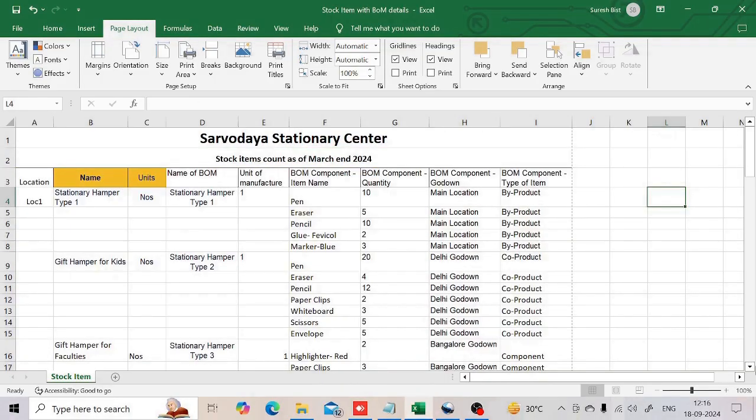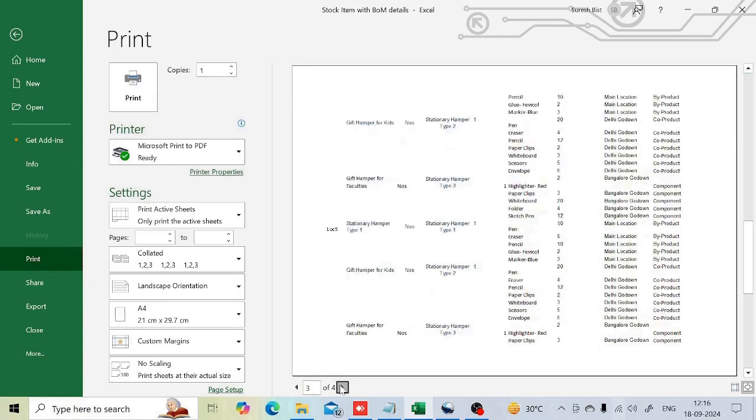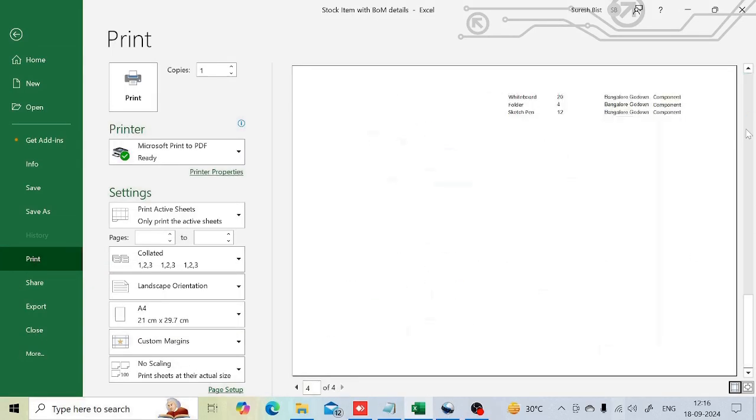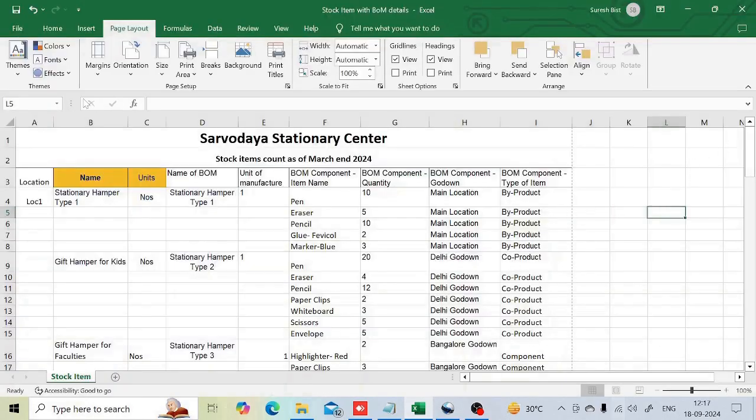So usually what happens in Excel is that when you print a file which has many rows and columns, when you take the printout, the header is shown only on the first page of the printout and it does not get repeated on the subsequent pages. But I'm sure you would want the header to appear on every page. So if you go to print preview, now you see the header at the top of the first page, but if you look at the subsequent pages, you do not see the header.